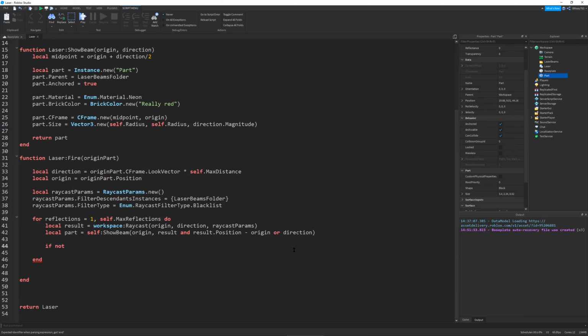So now we have to check if the result is not there, then we need to break the loop, and that will be that. The reason we're checking this is because the result won't be there once the laser does not hit anything. After it reaches past the max distance, it does not hit anything, so result won't be there. So we want to stop it there. We don't want to keep on looping through nothing. But the reason we display the beam first is so we don't have to put any extra statements below this for loop. I'm trying to make the for loop as inclusive as possible.